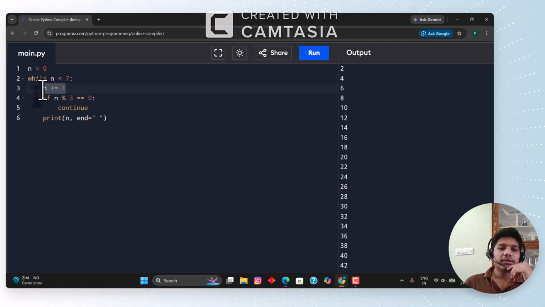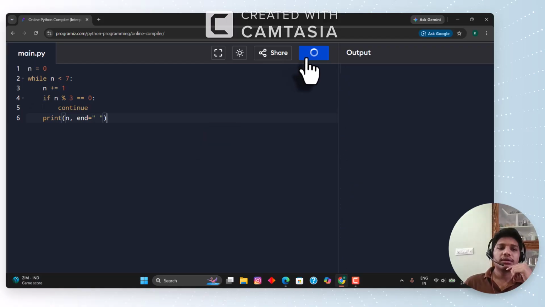Wait, I will run it and I will again change the position of the increment. See here, when it comes to 3, it skips printing 3 and continues with 4. And when it comes to the value 6, it skips the 6 and continues with the 7. And you can ask me the doubt: why do we print 7? n is less than 7, right? But why do we print the value n as 7? Because we used the increment here, not here.